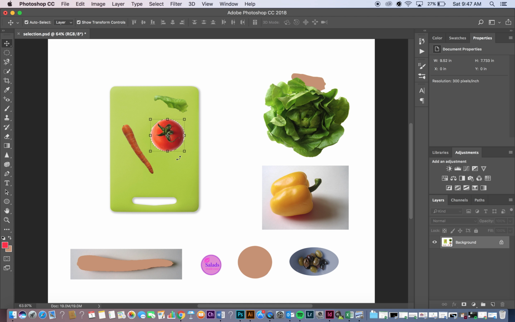There's my tomato. I don't like tomatoes that much, so I would not put that on my salad. But if you are a fan of tomatoes, there you go. And hit your check mark to apply the transformation, and then you hit Command D, and there you go.